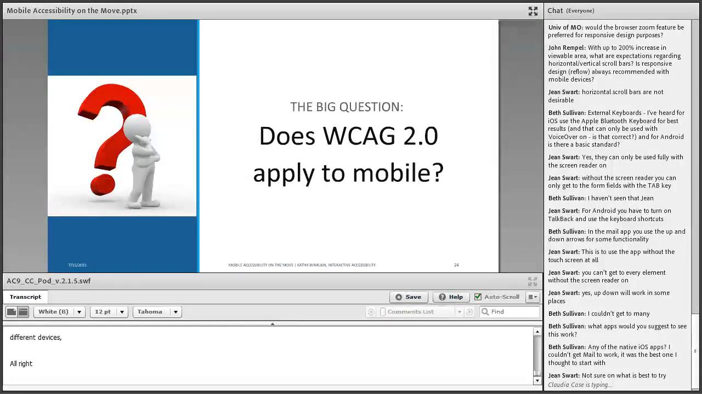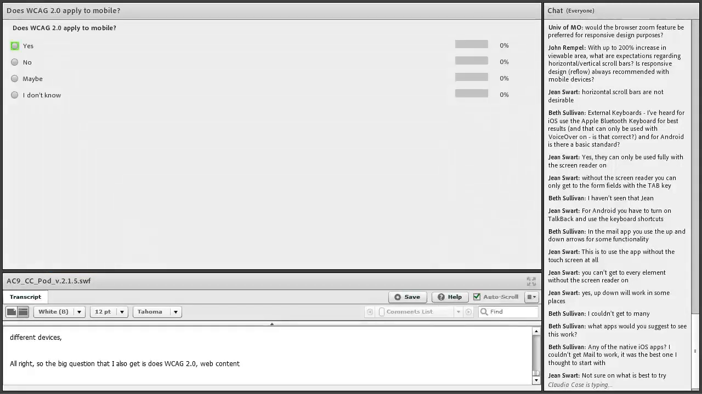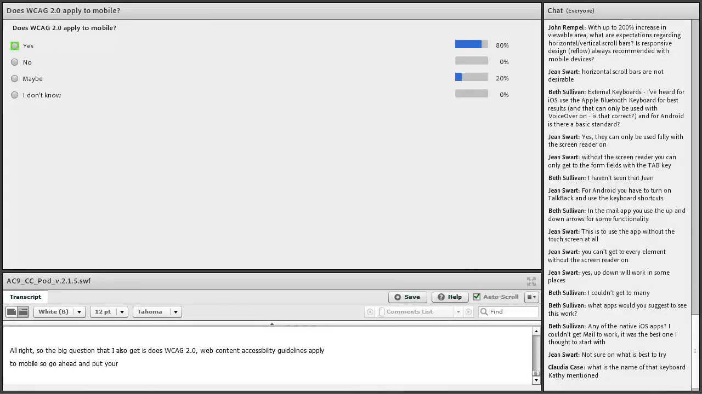All right, so the big question that I also get is, does WCAG 2.0, the Web Content Accessibility Guidelines, apply to mobile? So go ahead and put your answers in. I'm going to hold questions now until the end of the presentation because we're running out of time.